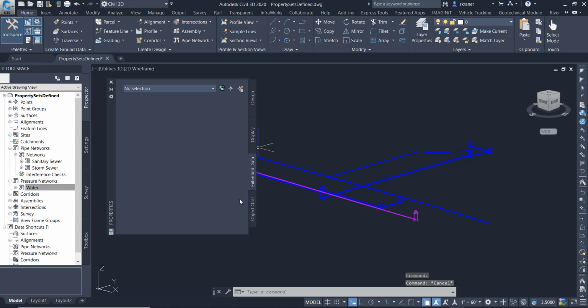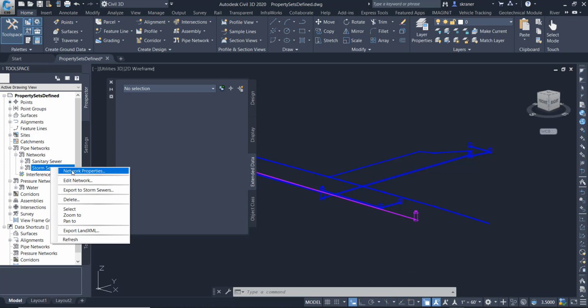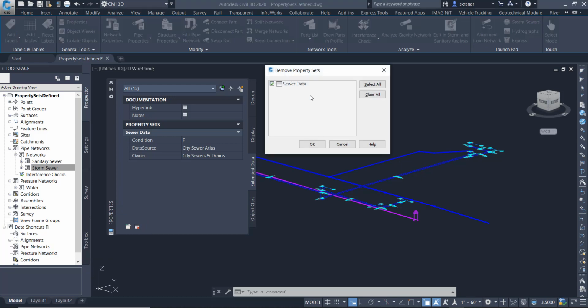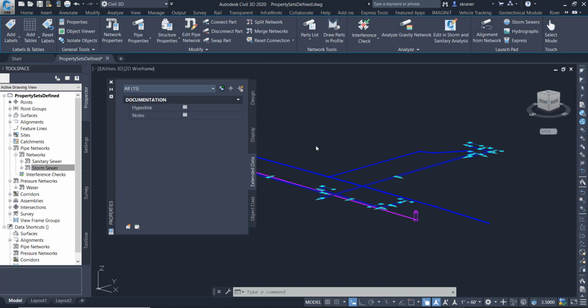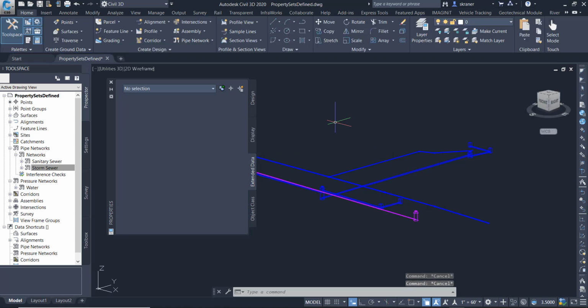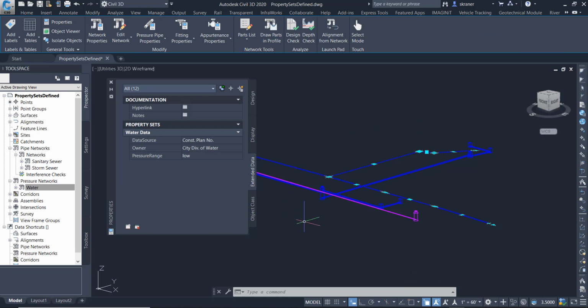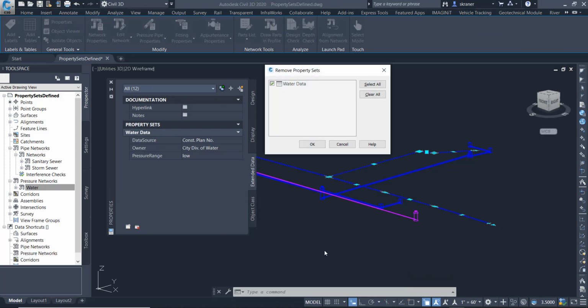Removing this information globally is very similar. In the Prospector tab, I can select the storm sewer network and remove all the sewer data. I can also select the water network and remove all the water data.